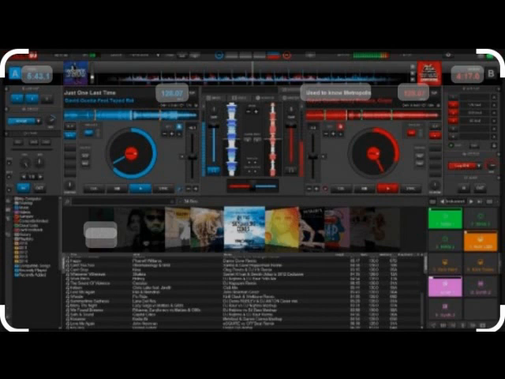Now, let's see if I can put a track on deck 1. Now, I would down arrow, and then up arrow to choose the first track in the folder.